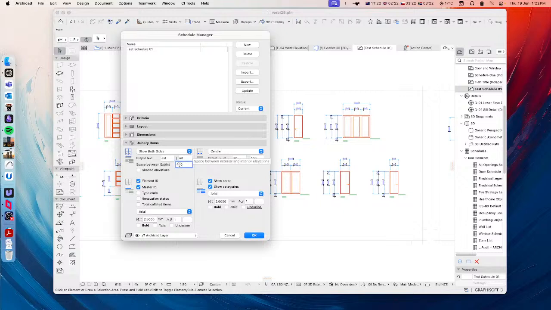You can also set the spacing between the two if you have both sides turned on. And we can also set it to use shaded elevations rather than just line work, which is what it defaults to do there. Below that, we have the information that is shown for each of the items. So we've got the element ID and the master ID if you have one. So that's for hot links. Type code if we have one. We haven't looked at the styles yet. We'll be doing that next week. But this will bring in the style code here if you are using them. The renovation status can be listed, and the total collated items as well.